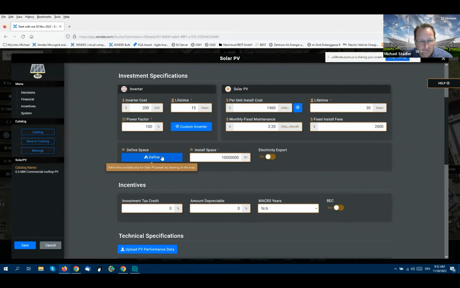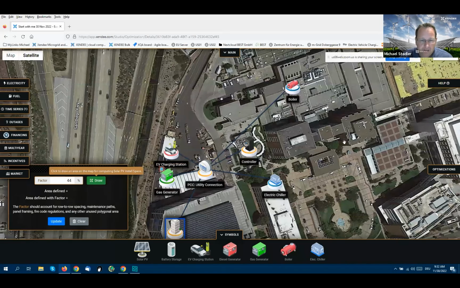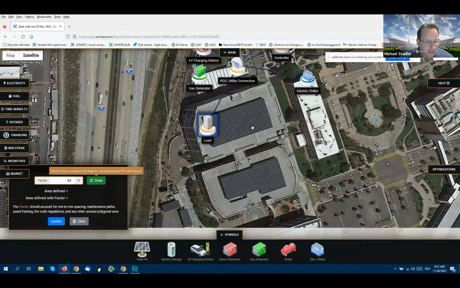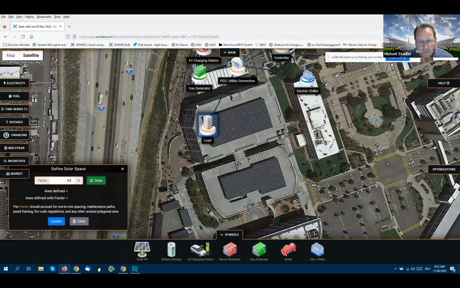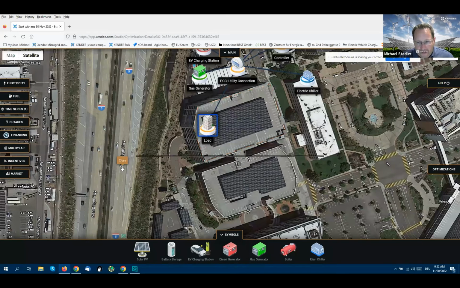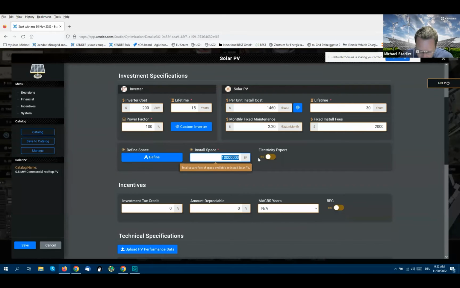Here we have this remote survey feature that you have already seen in the movie. If I draw this here, then it will automatically calculate for me the available PV space and consider it. I'm entering here a number. This is actually a real project that we did, so I know the number in terms of space that we have here.